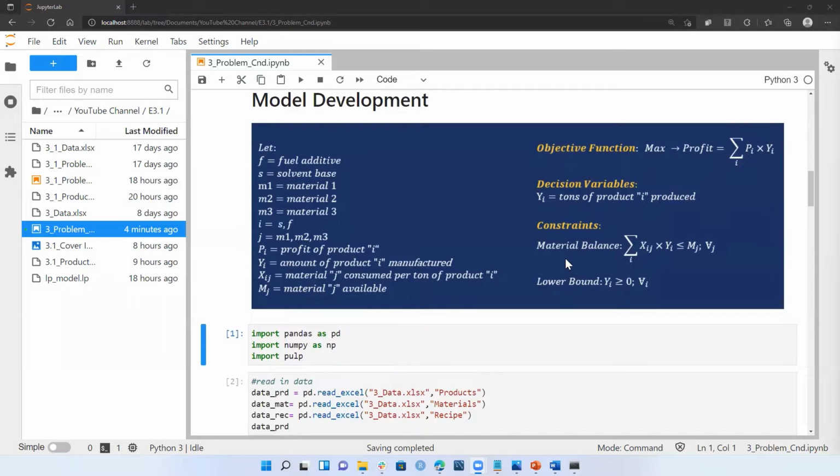And we are going to have 5 constraints. We're going to have 1 set of material balance constraints and 1 set of lower bound or non-negative production constraints. The material balance constraints represent the amount of material consumed in making our products, S and F, and that must be less than or equal to the amount of material available. So the way that we should read this condensed mathematical equation is sigma sub I of X sub IJ times Y sub I less than or equal to M sub J, and we do that for all J.